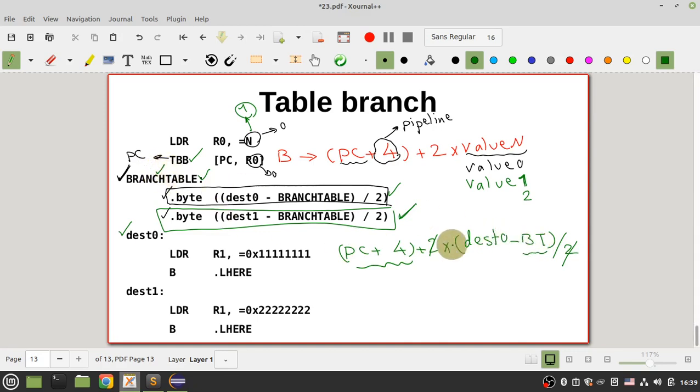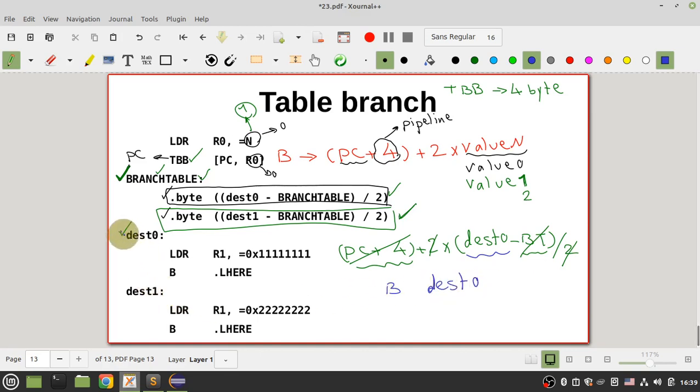But PC plus 4 is equal to this branch table address, this branch table symbol. PC plus 4, because the TBB instruction, the table branch instruction, is a 4-byte instruction, and PC is the address of TBB, this instruction. So PC plus 4 is the address of this symbol, this branch table. So you can simplify PC plus 4 with branch table. So your processor will branch to destination 0, to this address.